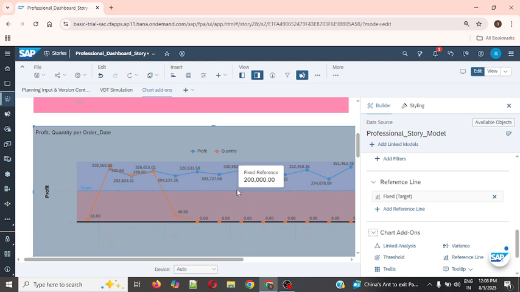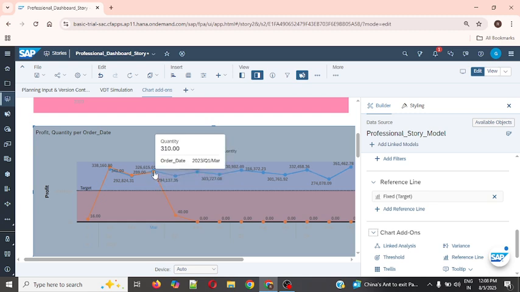So our target was to get 2 lakh of profit. Okay, and we have achieved it. We have achieved it over here. See, the profit here is above 2 lakh. Here also it is above 2 lakh. Here also it is above 2 lakh. So we have achieved our target of gaining a profit of about 2 lakh.